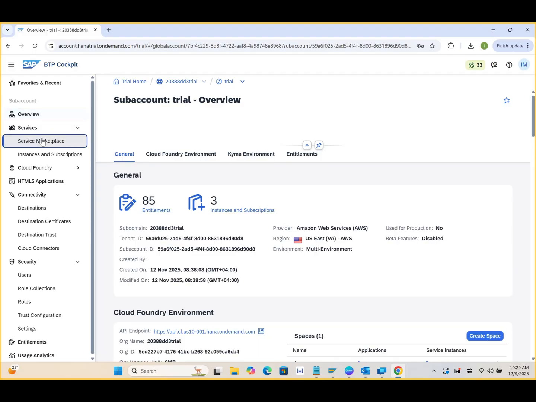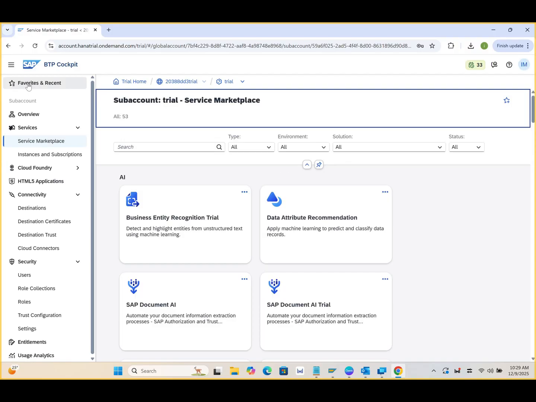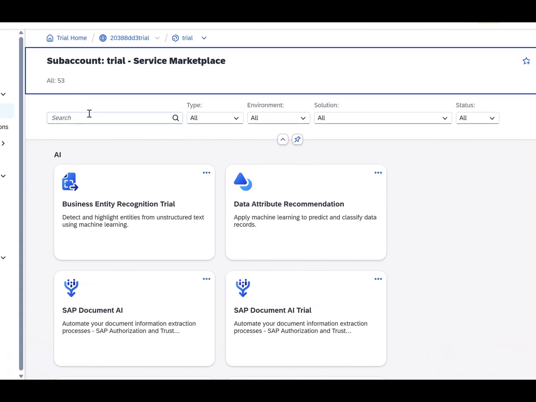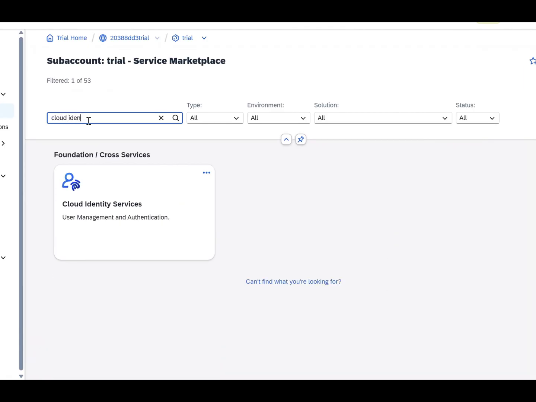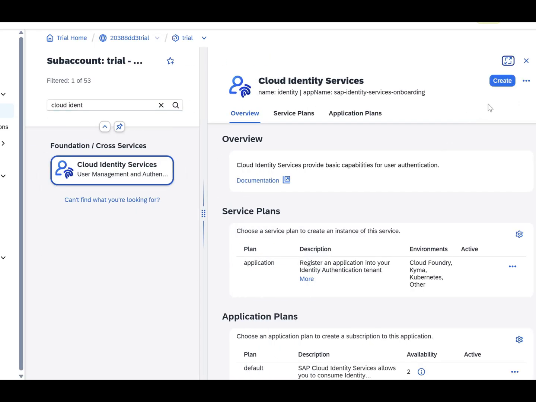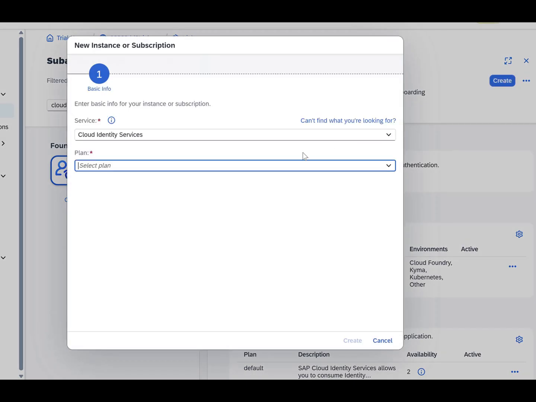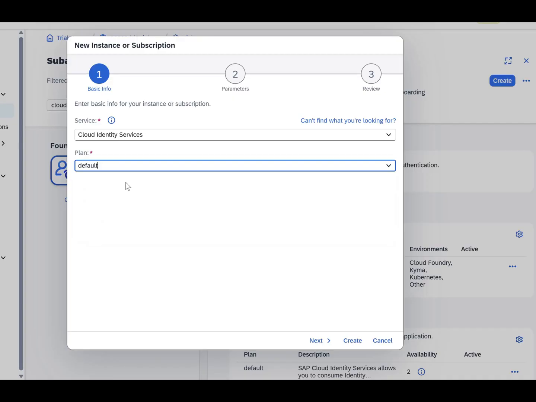Click on Service Marketplace. Here you search for Cloud Identity Services. Click on Cloud Identity Services. Click on Create button. Your service is Cloud Identity Services and the plan you have to choose is default. Click on Next.